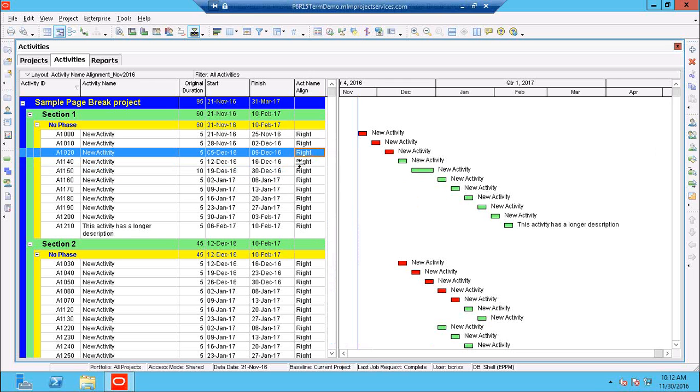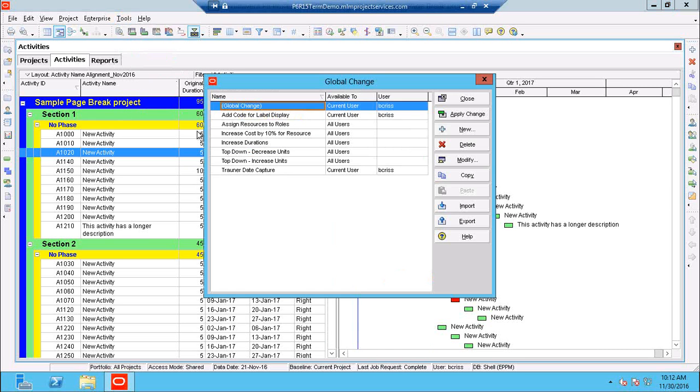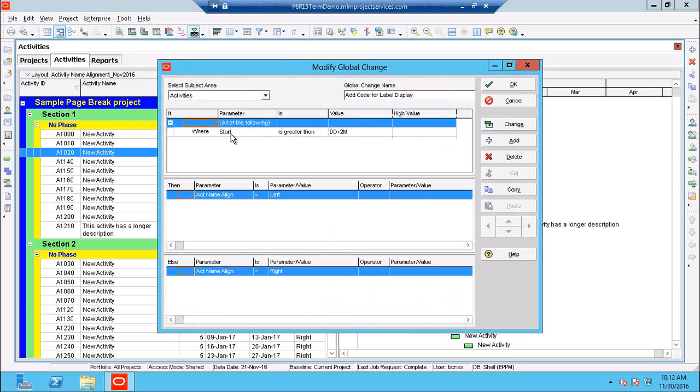Now this is actually pretty easy to work with, and I was thinking, can I take this to a different type of level to make it not purely automatic, but what about incorporating a global change? So I created a global change here as a test that said if the start date for an activity is greater than 2 months. Now in this sample, the schedule I'm working with is only maybe a 3-month project in terms of the activities. Yours can be different.